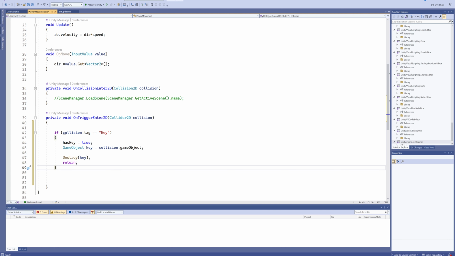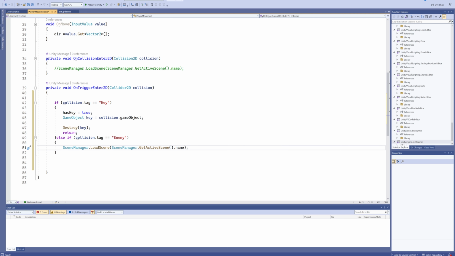But if it's not a key, then we're going to put an else if. We'll check whether or not it's an enemy. And if it's an enemy, we'll run this bit of code which resets the scene, which we talked about before. Now, if you've seen the last video, you might be thinking, hey, didn't you say that this is a sloppy way of doing things? And yes, it is. I just wanted to show you this before.